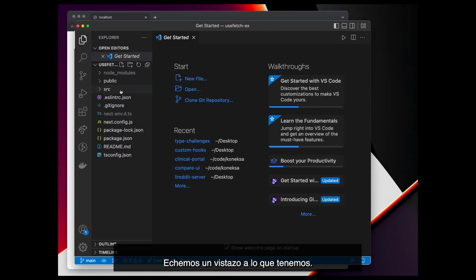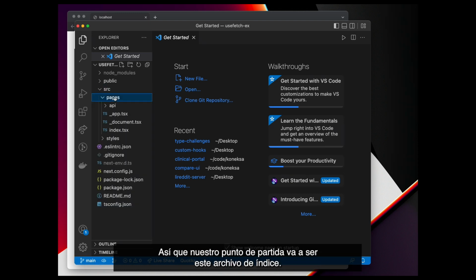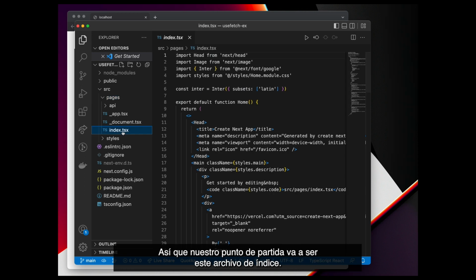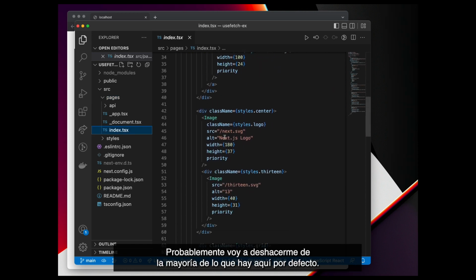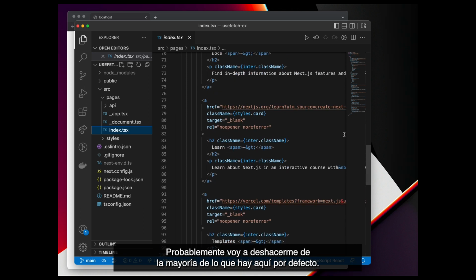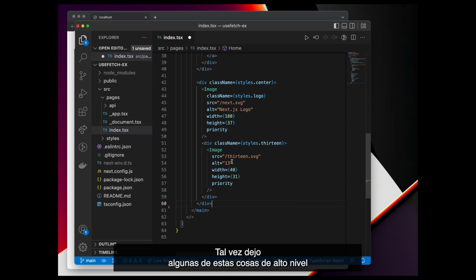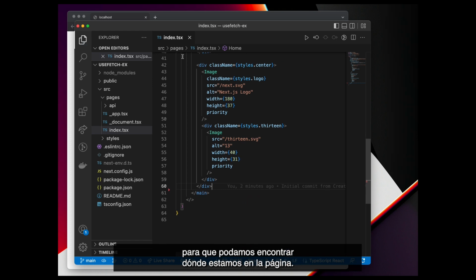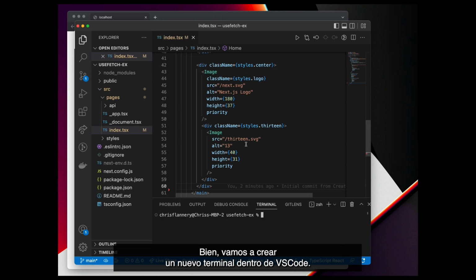Let's take a look at what we've got. We have this source directory and we have some things called pages. So our starting point is going to be this index file. I am probably just going to get rid of most of what's in here by default. Maybe I'll just leave some of this top level stuff so we can find where we are in the page. Okay, let's create a new terminal within VS Code. I'm going to start this app up and take a look at what we actually have in the browser.